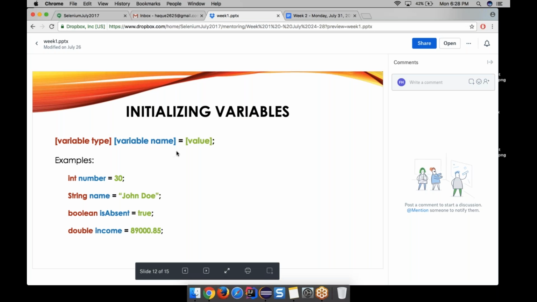So if I were to initialize my variable number, which is an integer type, let's say I want to initialize it to 30, I would say int number equals 30, right? So 30 is your value, number is your variable name, and integer is your variable type. So if I say string name equals John Doe, this is legit, right? What if I were to say string name equals 30? Would that make sense? Yes or no?